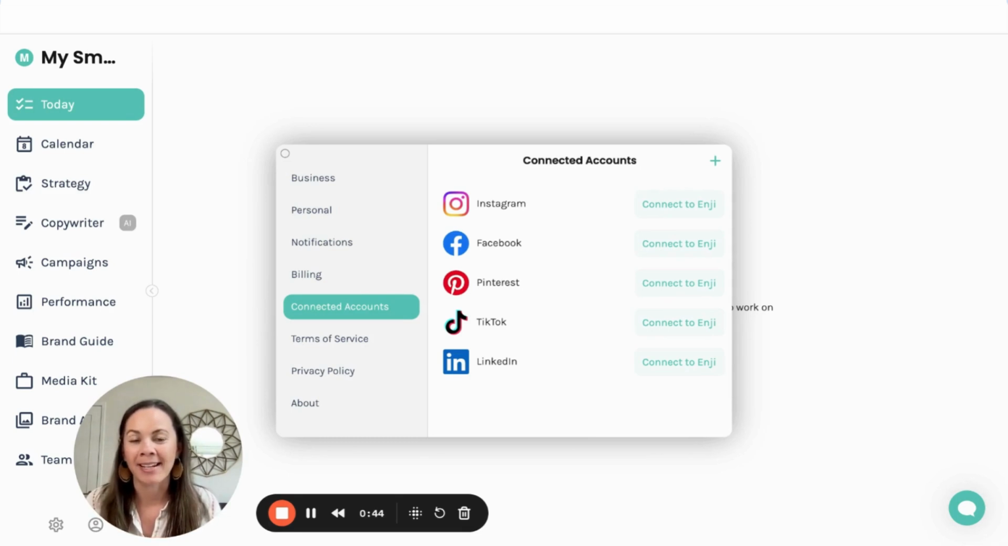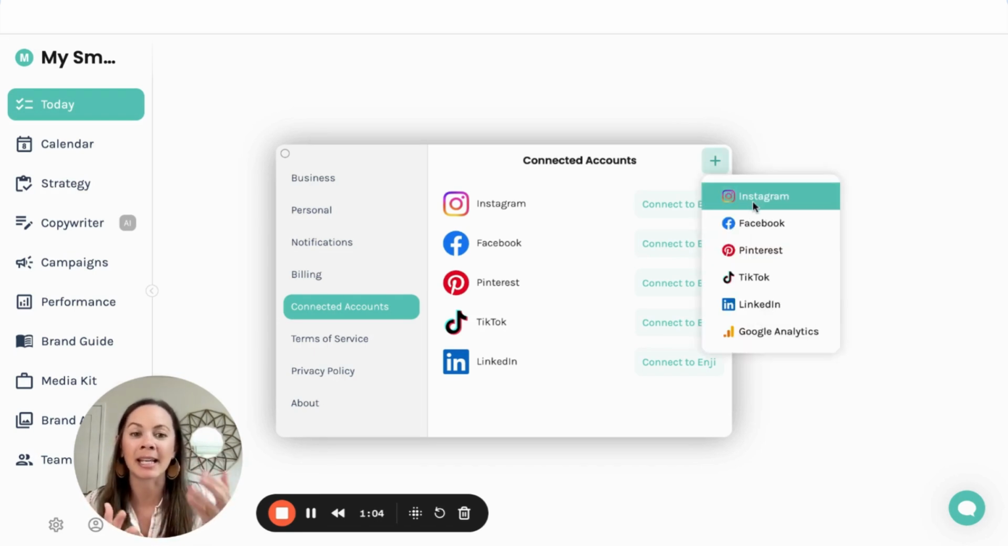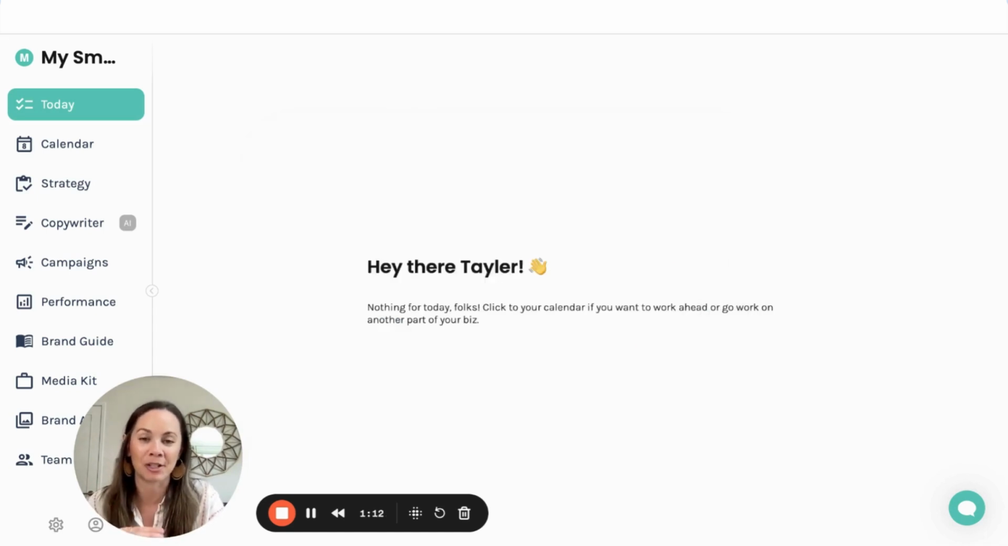Now, this is where you can just run down the list and connect the accounts that you want to use to Enji. A quick thing to note that some people get really excited about is you can actually connect multiple profiles to one Enji account. So let's say you've got two Instagram accounts that you run and they both feed your same small business. You can click this plus button and then you can just click Instagram, and that's going to allow you to add a second profile to your scheduler. So that's the first thing that you want to do and is a great place to start.